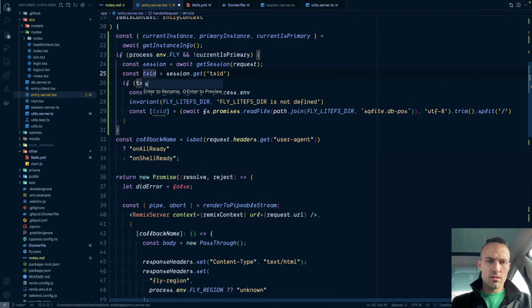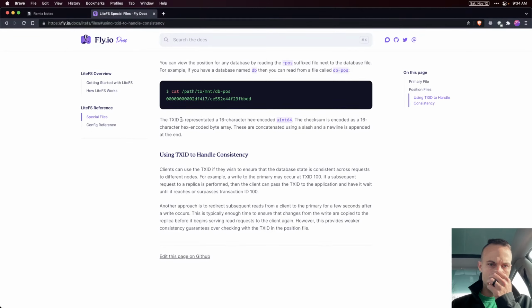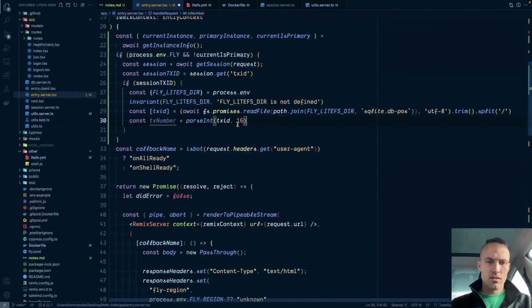Let's rename this session txid. Okay, so now we've got the txid, parseInt, txid 16. Okay, so actually is the txid... Yeah, the checksum is the second half. We don't care about that.